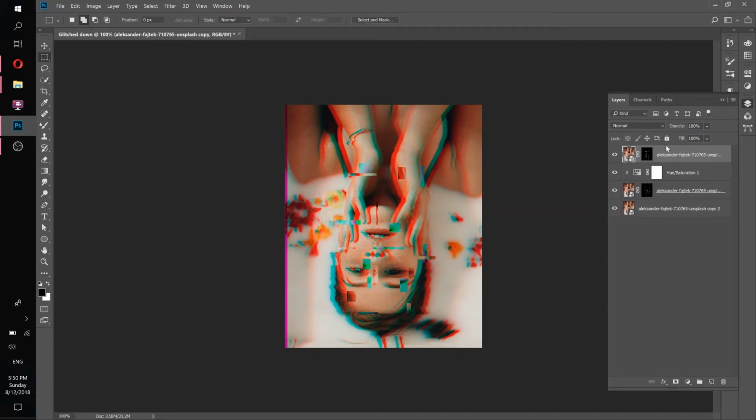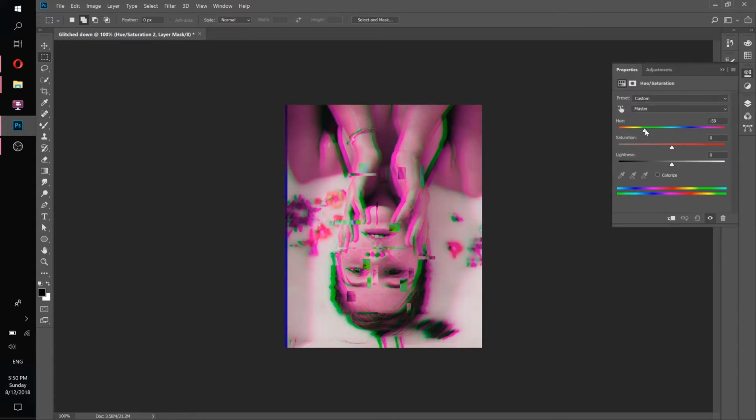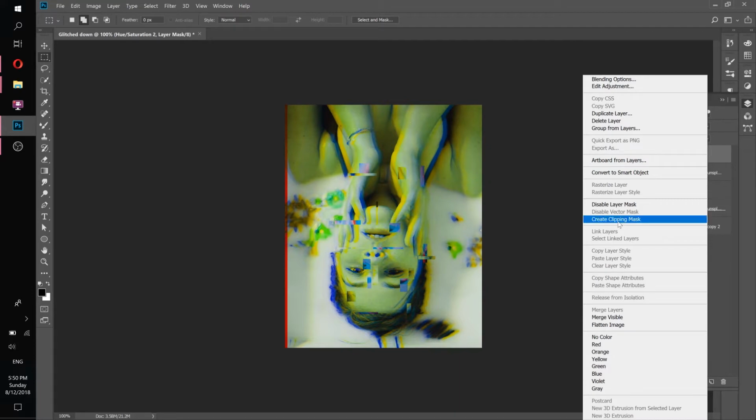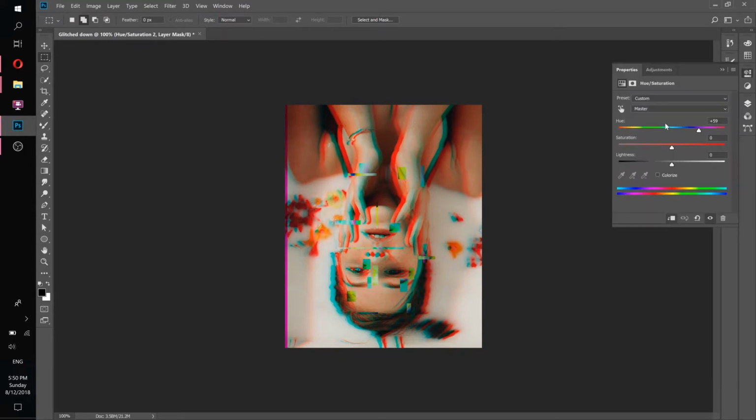And we also need to change colors for this layer. So we go again to Hue Saturation and we start changing the colors. And make sure this layer is attached only to the layer below. So we just right-click and press Create Clipping Mask. And it's now attached only to this layer. So if we go back to this effect, press twice on it, and now we can change it.